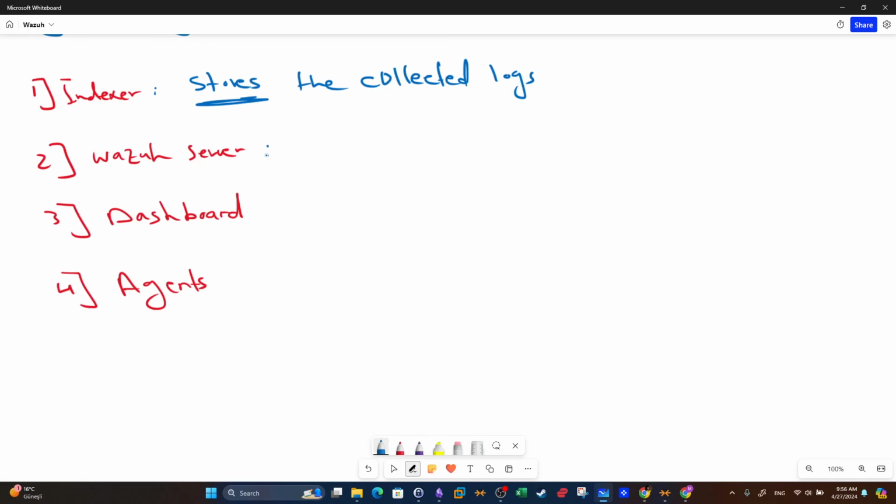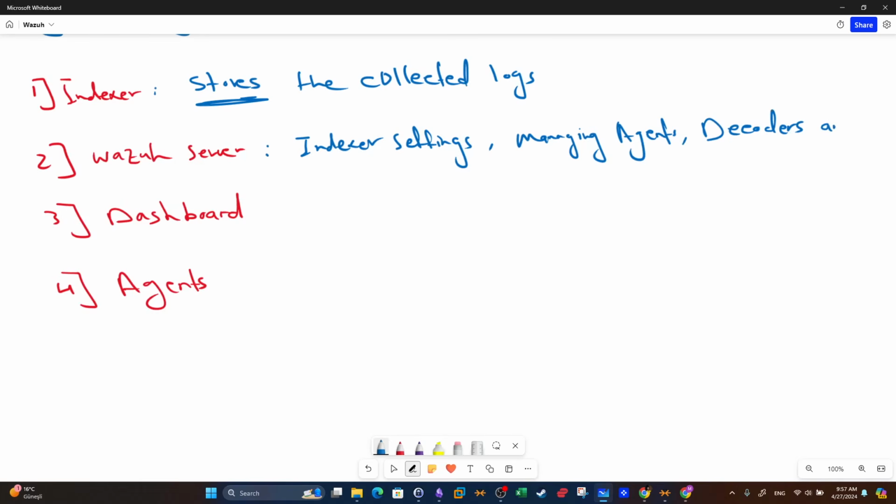The Wazuh server. The Wazuh server is the central component of the Wazuh solution. It is the server that's responsible for managing all aspects related to Wazuh, such as creating the indexer settings. We configure and create the indexer using the server. Creating the agents or managing agents, which we will talk about in a while. Creating what are called decoders. I'm going to tell you guys what decoders and the rules are.